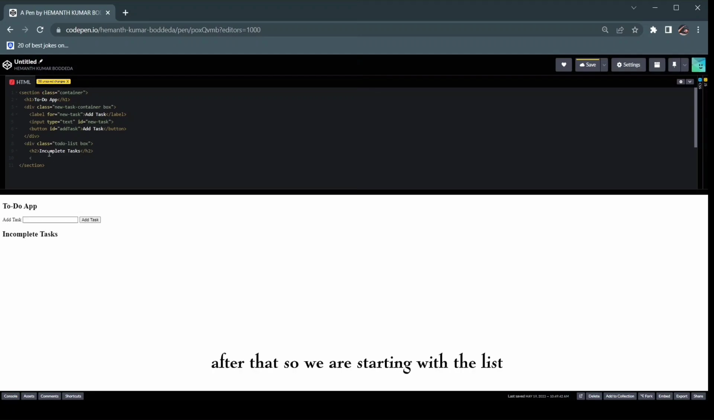After that, we are starting with the list. So in the preview, as you saw, in the incomplete tasks you are going to see a list, right? So here we are going to start defining that particular list. Okay, so we have started the list itself. You can see the output where we are starting with the input type itself.